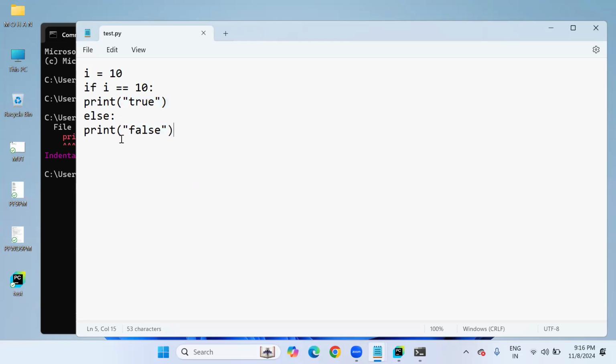But in this Notepad editor, the moment we type any code, the cursor automatically blinks at the starting position, and from there the programmer starts writing the code. So there is no block of code being considered. That means this print true does not come under the if block, and this print false does not come under the else block. To make a block of code, other languages use what? Curly brackets.